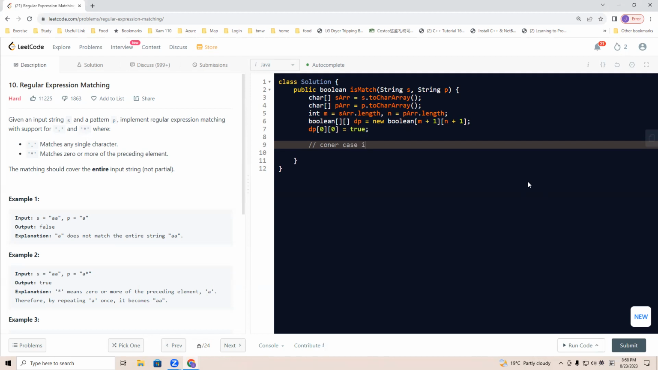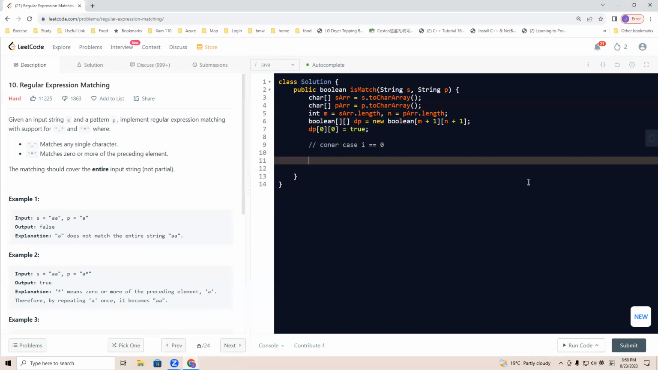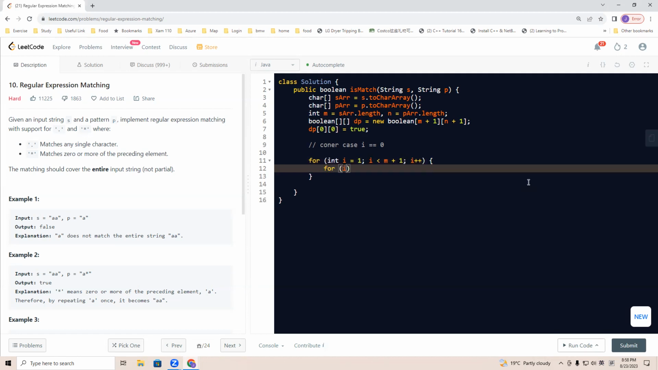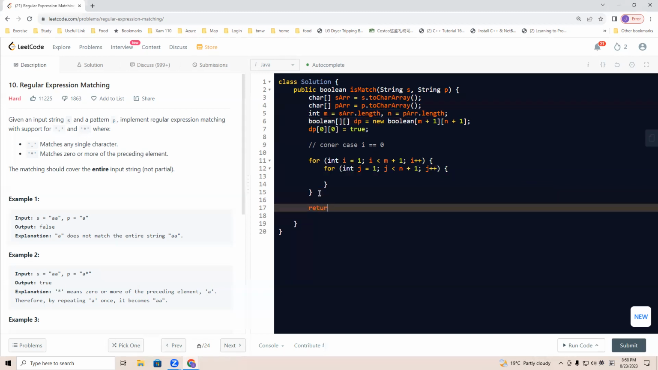So that is the i equals 0 case of how we're going to handle that. And for the regular part, that is for int i equals 1, i smaller than m plus 1, i plus plus. For int j equals 1, j is smaller than n plus 1, j plus plus, right? We do the different scenarios. In the end, we just return dp m n, right?